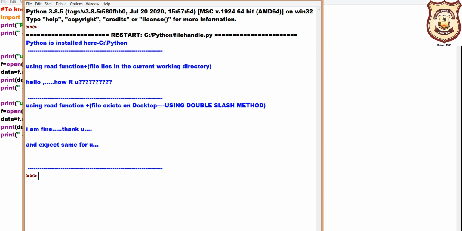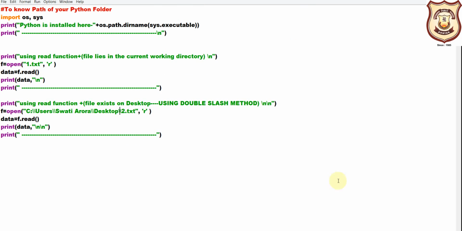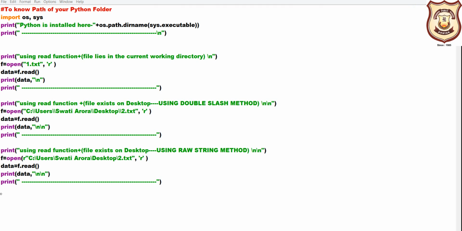Fine. So if you want to now run it using the R, how will you do it? So now you can see I have written the code for this raw string. Okay, for that I have just written R before it. You can see the rest of all the things are the same. The file has been opened with the same path, but instead of a double slash here I have a single slash. But before the path of this particular file, I have put R, that stands for raw string. Okay, so if you are not clear with the concept of raw string, please watch my previous video.